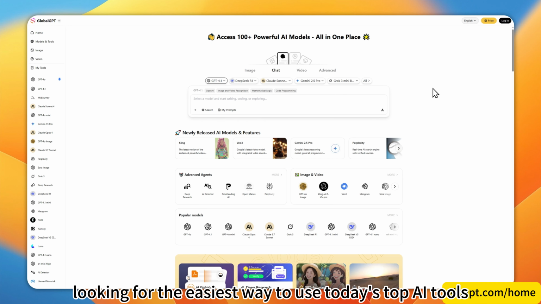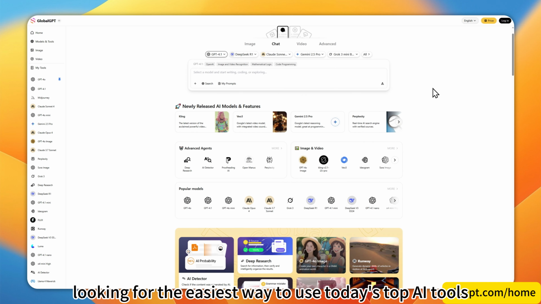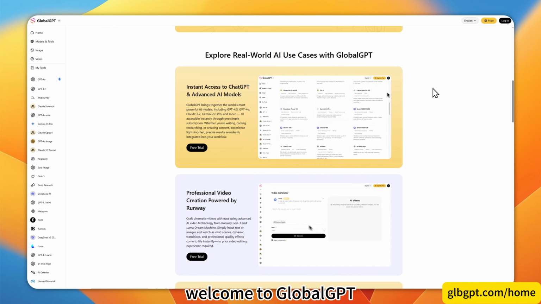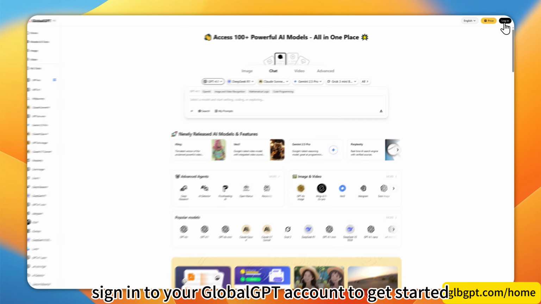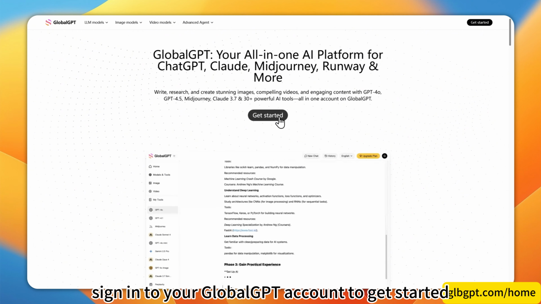Looking for the easiest way to use today's top AI tools? You're in the right place. Welcome to GlobalGPT, your one-stop hub for AI creation. Sign in to your GlobalGPT account to get started.